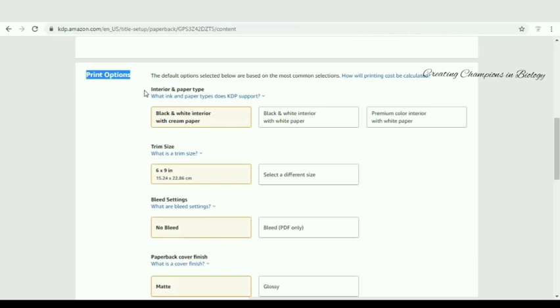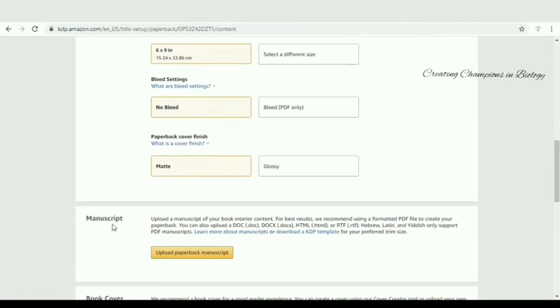So the first option is select your interior and paper type. Next is the trim size. The third one is the bleed settings, and the final one is the paperback cover finish. So select accordingly to your book. So the next step is manuscript. Here you have to upload your manuscript.